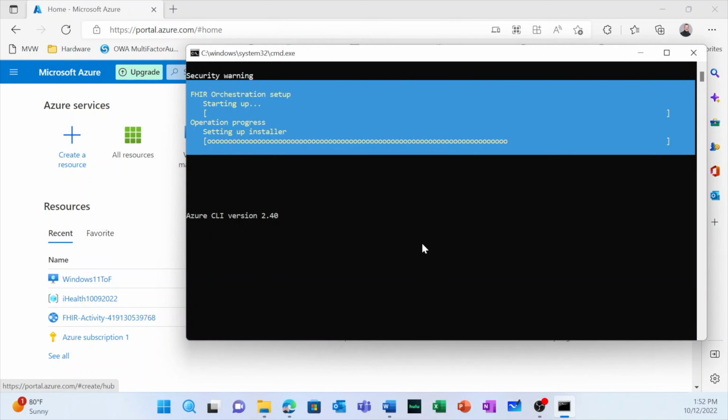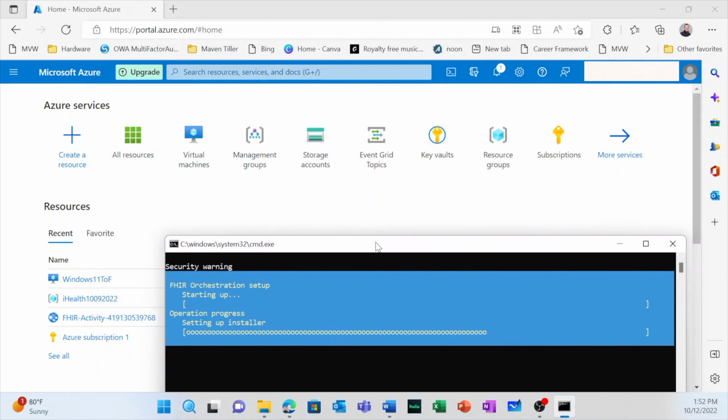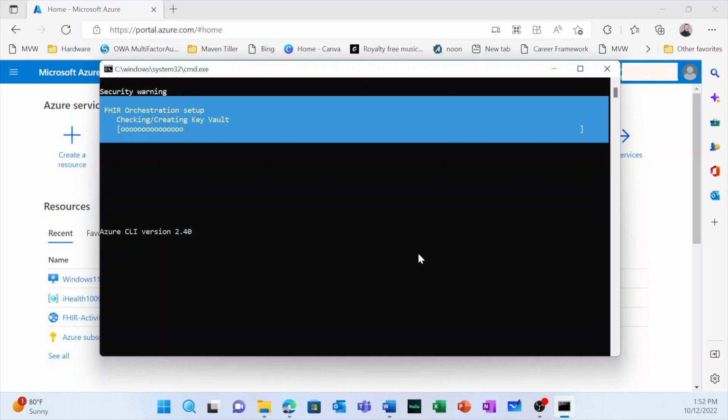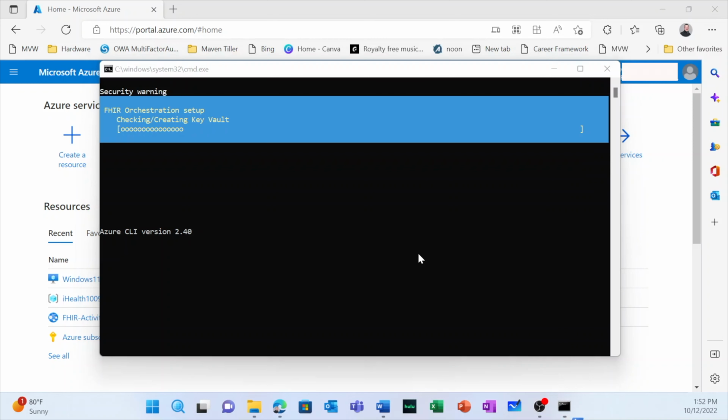And the nice thing about this is you can install this in as many locations as you want, and it just goes to a resource group. So if you want to delete it, you just delete the resource group. If you want to install it fresh, you just create a new resource group, which is what I'm going to do. So now it's installing and updating the extension logic, and now it's starting the FHIR orchestration setup, and it's checking or creating the key vault.